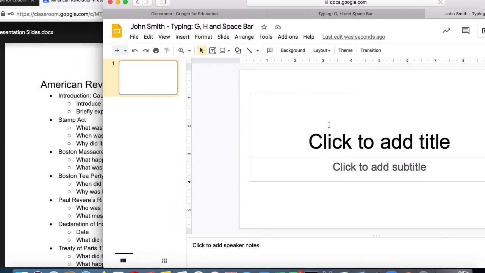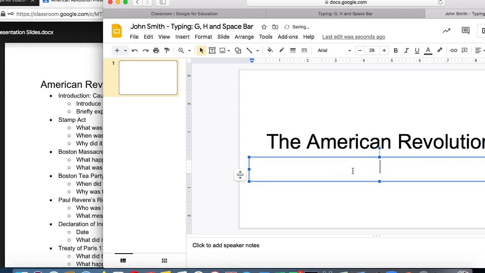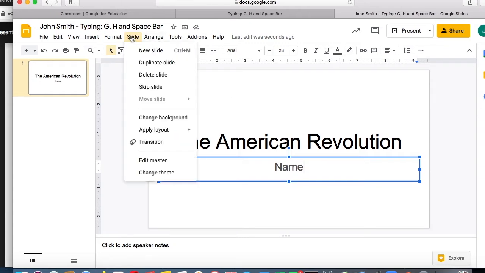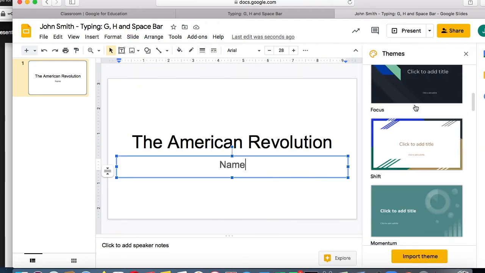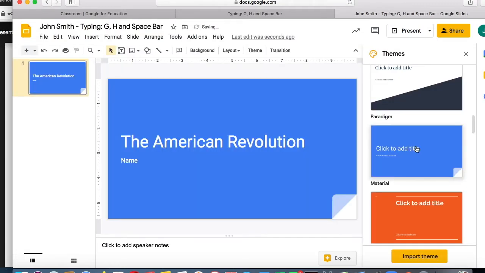And what I'm going to do is I'm going to say the American Revolution, right? Then you can put your name down here. And then what you need to do is you want to make it look nice and neat. So what you can do is you can go to Slide, Change Theme. And now you can look for a nice theme that you like. Maybe blue. Let's see how blue looks. Okay, so that looks pretty good.